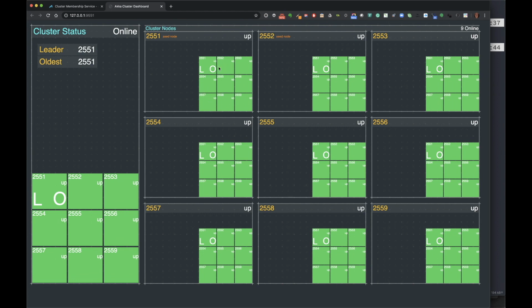What that means is I'm one of the nodes that other nodes will try and contact when they're going to join the cluster. In contrast, if we look at, say, 2554, which is the next node below it, 2554 is not a seed node like 2551 and 2552.